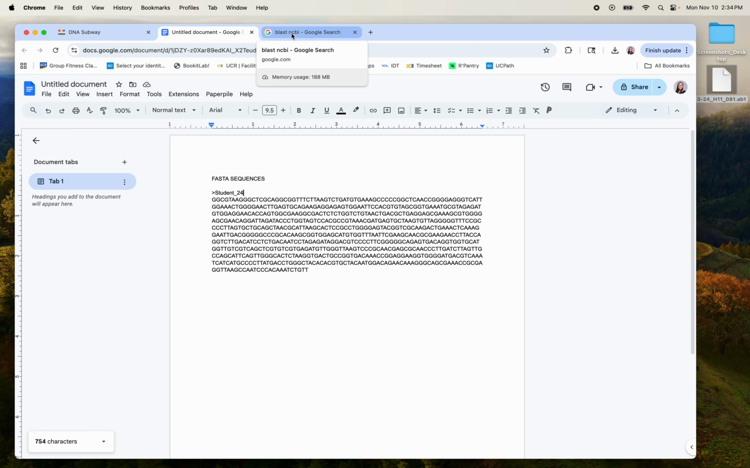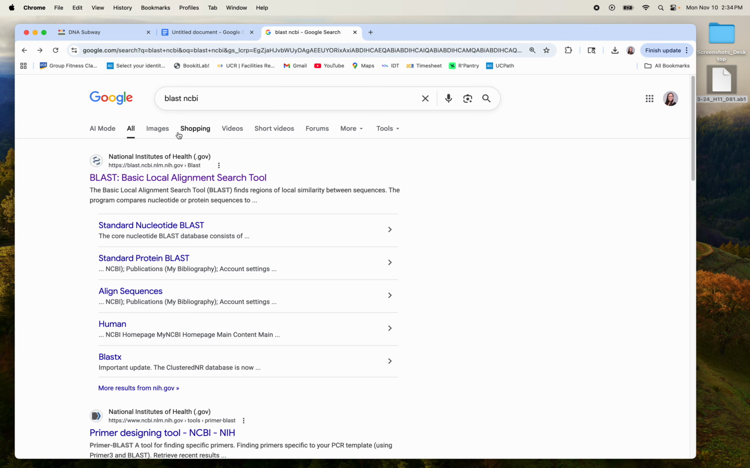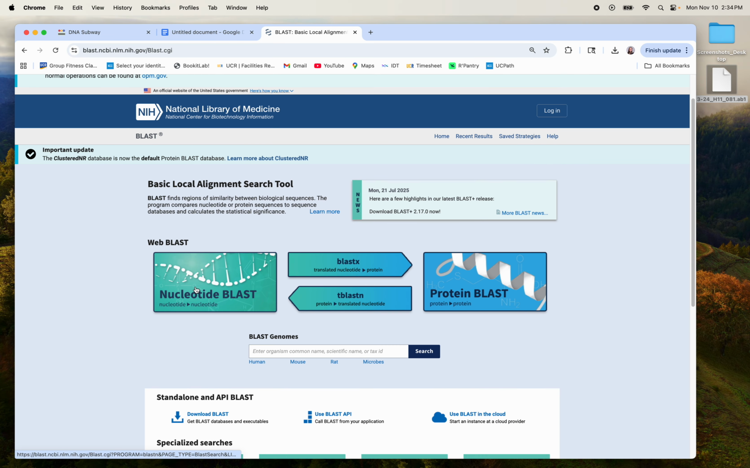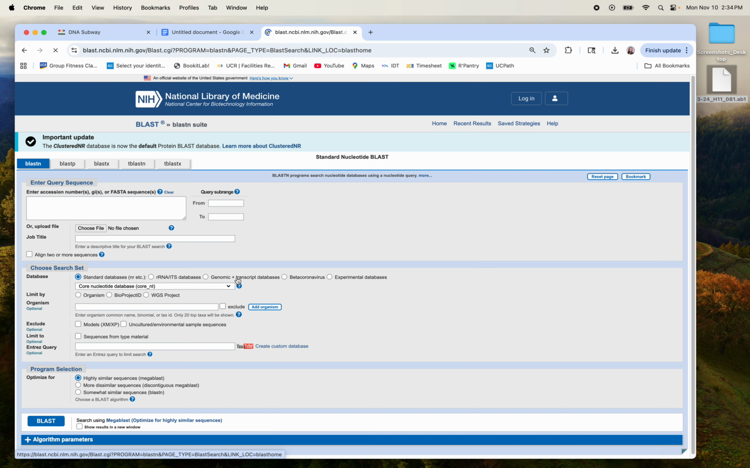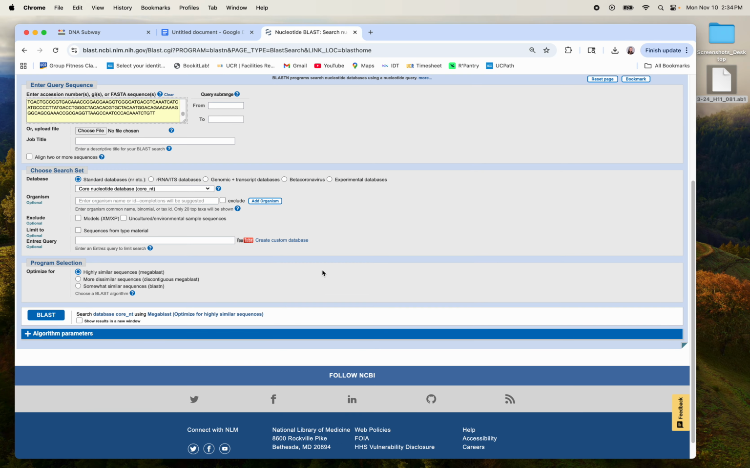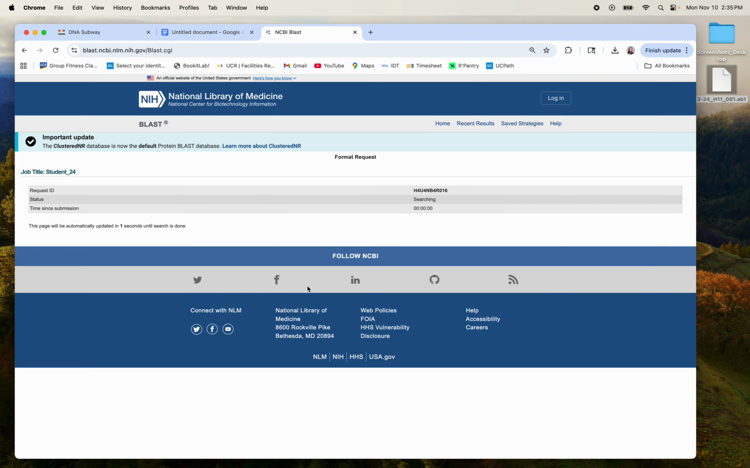But so now that you have your FASTA sequence, you can go and search for BLAST NCBI. And once you are in BLAST, you press the nucleotide BLAST, and then we're going to paste our FASTA sequence that we made. Okay, from there, everything is already populated to the ones that we want. So we'll just press BLAST.